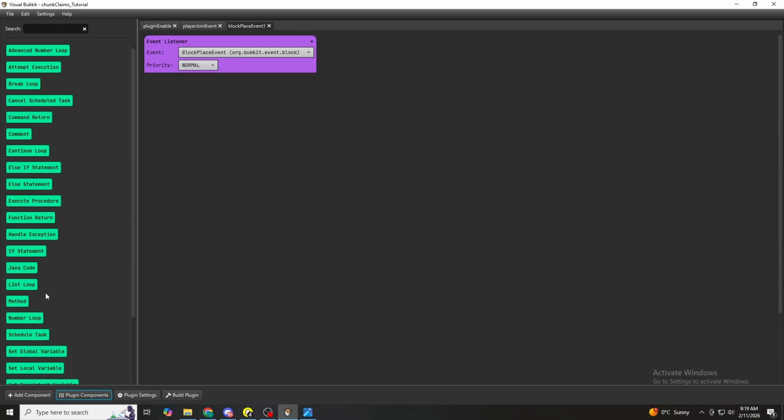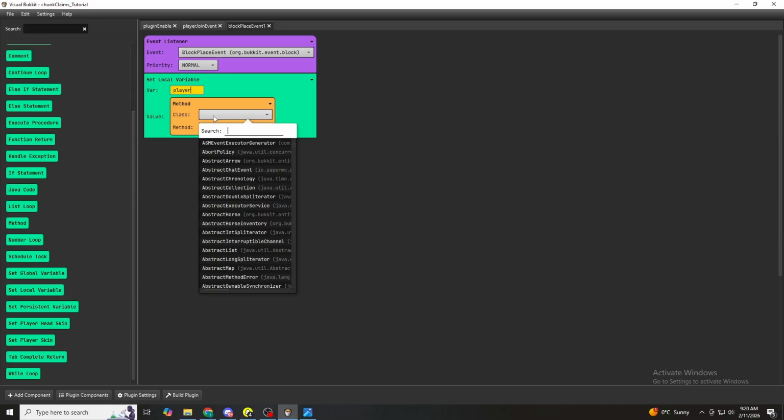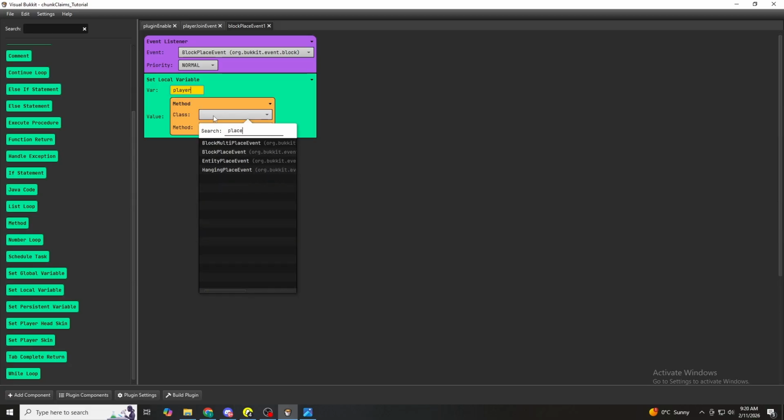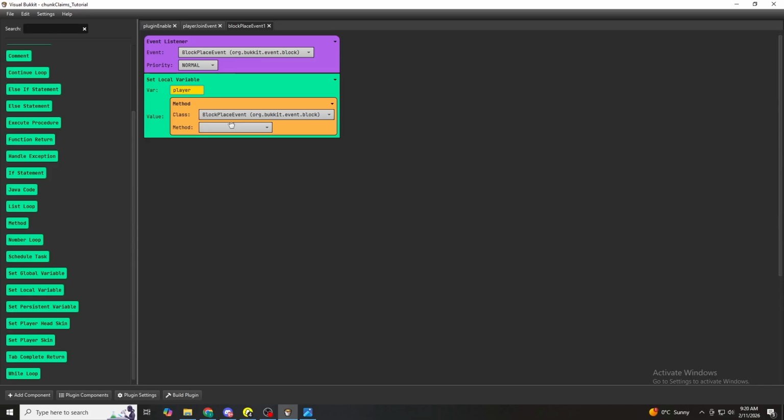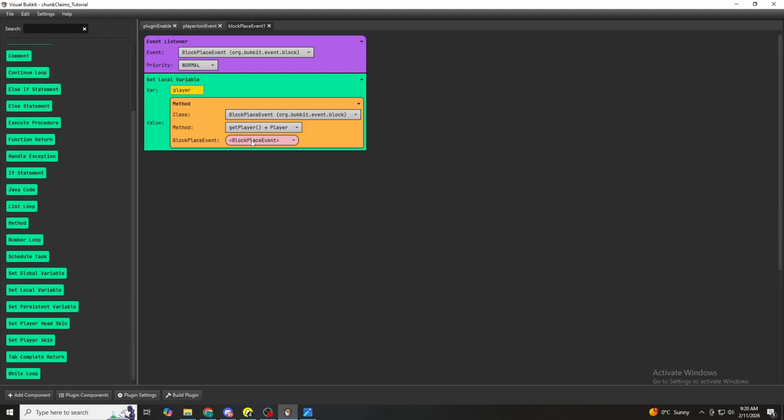And the first thing we're going to do is get our player object. So we're going to do set local variable, player, insert method, place block event, block place event, same thing. And then get player. It'll ask for the event, so we're going to say current event, and there's our player.